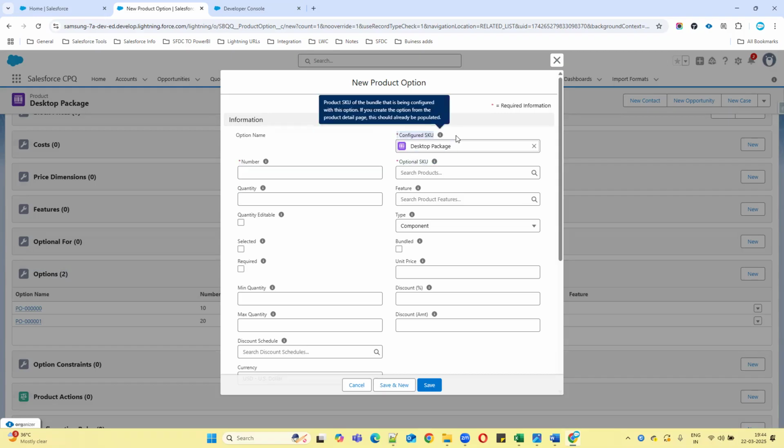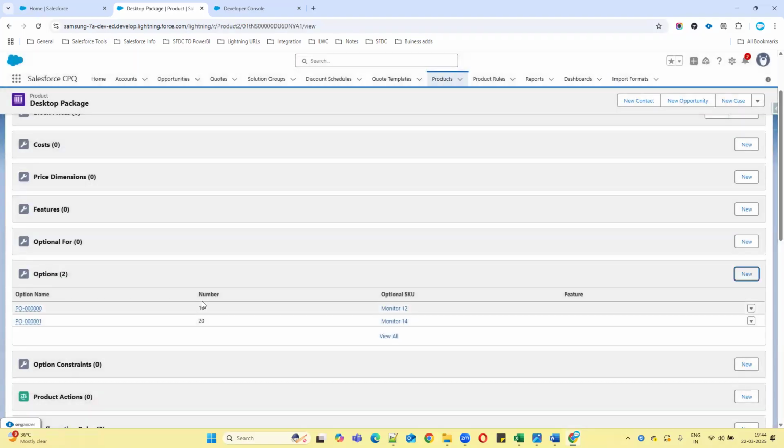What is configured SKU? This is nothing but the main bundle product, right? Under this bundle, whichever option you want to use, we have to choose that option here, correct? And what is number? Sort order. Number is the sort order of options under the main product. Which option do you want to display first, second, third? Last time I gave 10, 20. If you open desktop package, first this option will come and second this option will come.